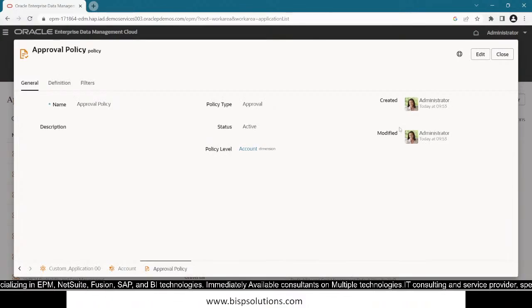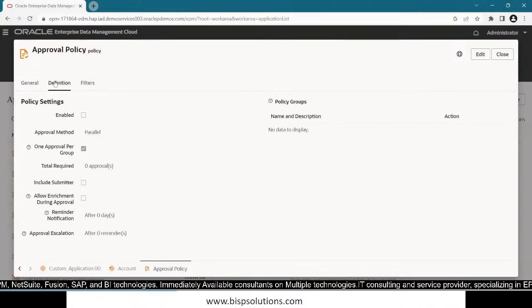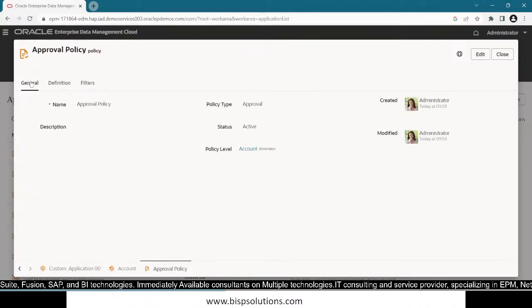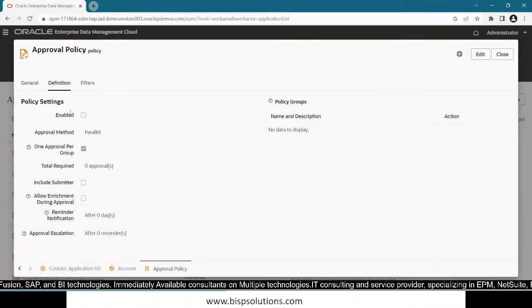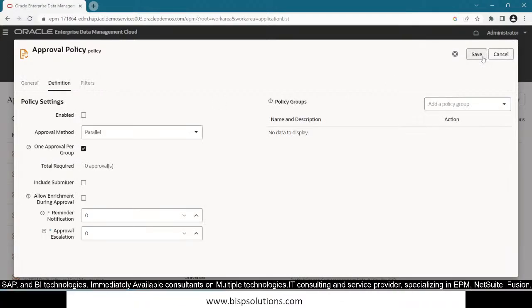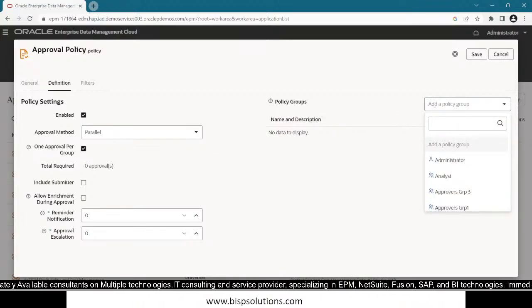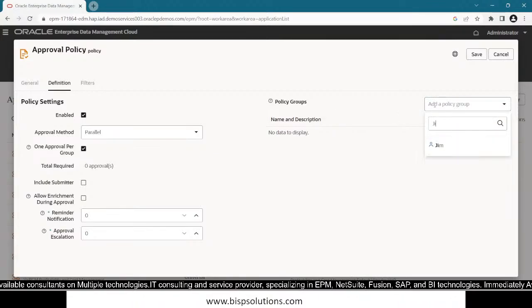You can see who is the creator and who is the modifier. Then we have definition. In definition, I'm going to first click on enabled. Without clicking on enabled, the policy cannot get enabled. And then we have the approval method.